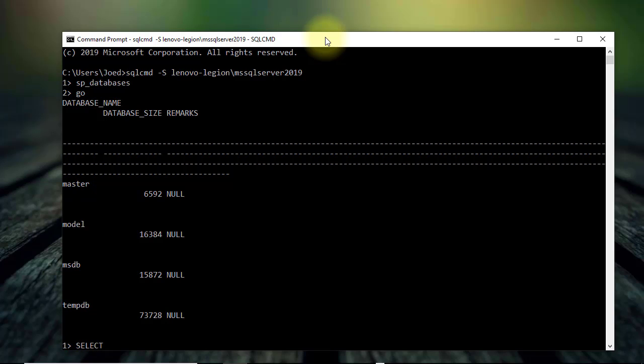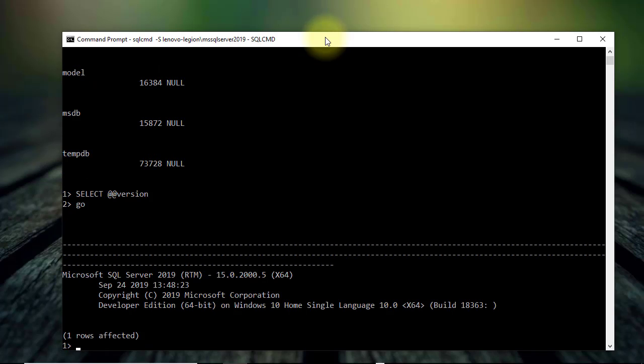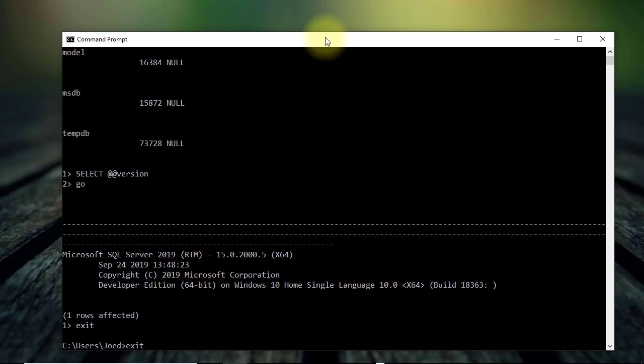I can also type here, select @@version, and then GO, and it gives me the current version of my SQL Server. Don't worry, we are not going to work with this console window to design our database, although many programmers prefer working with a console window without any visual editor. But if you are a beginner, you will find it less interesting. I'll exit from this environment by typing Exit.